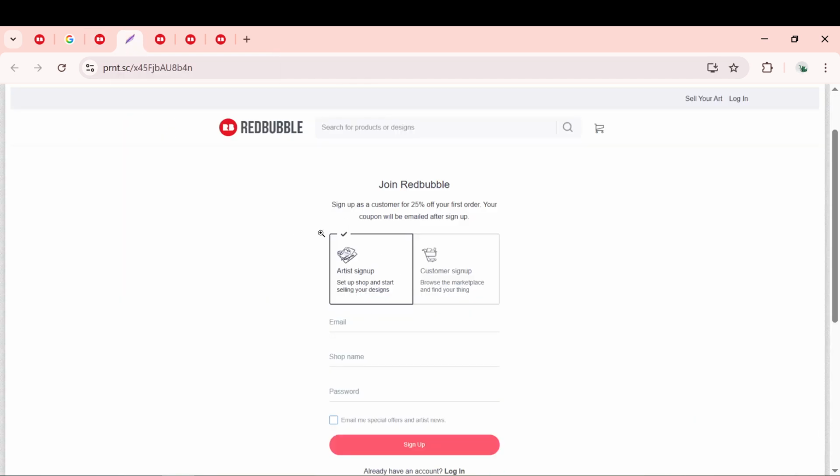Here, you'll need to provide some basic information to create your account. Start by entering your email address, which Redbubble will use to communicate with you. Next, choose a shop name that reflects your artistic brand or persona. It could be your name or something more creative. Lastly, set a secure password to protect your account. After filling out these details, click on the Sign Up button. Congratulations, you've just created your Redbubble artist account.